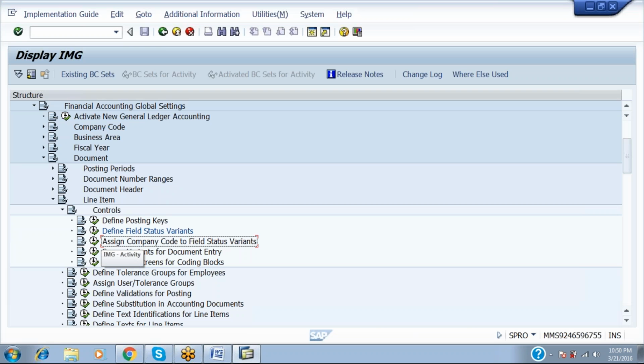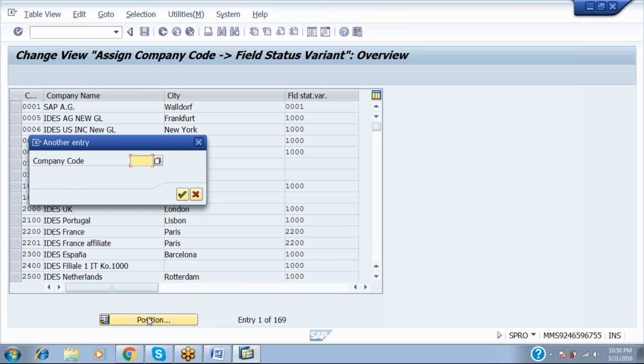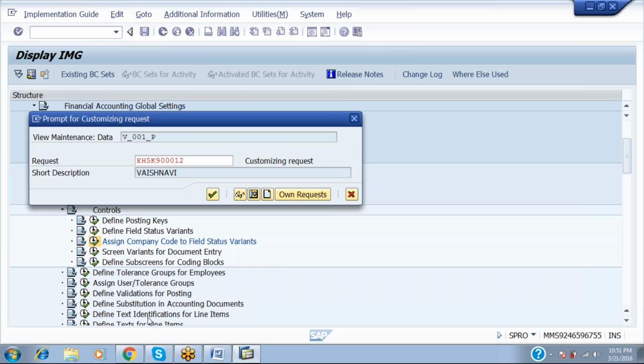As we discussed, whenever you want to assign, select the position button, and it asks which company code. The company code which I am giving here is HLL1, of Hindustan Labour Limited, which has the field status variant HLFV, which we can copy and save.